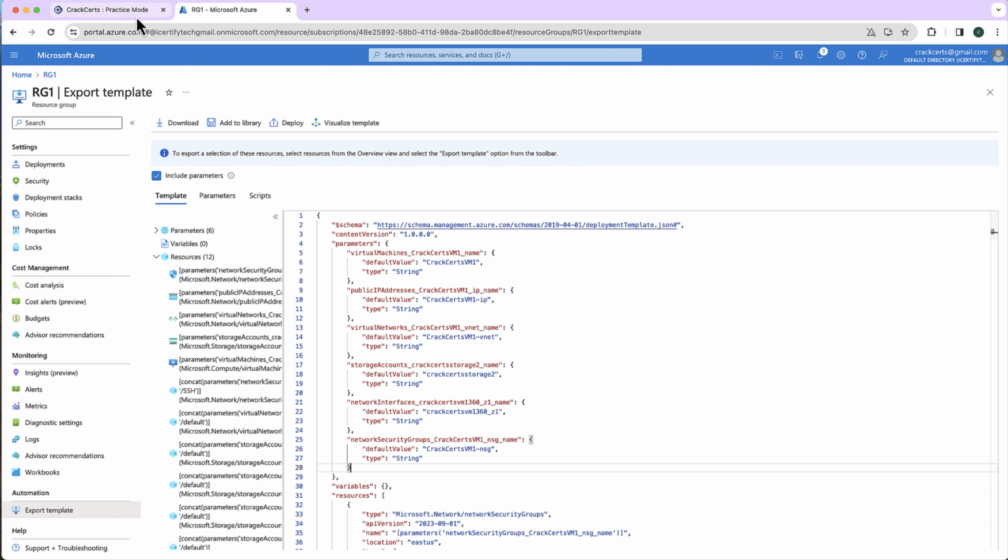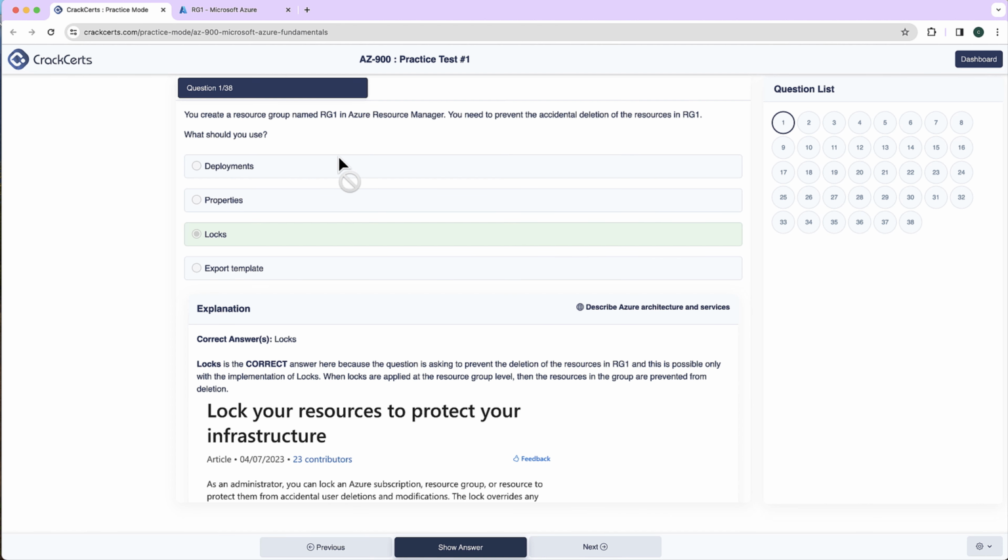So there you have it. While all these elements play significant roles within Azure, they have their own specific purposes. It's the locks that give you the ability to protect your resources from accidental deletion.